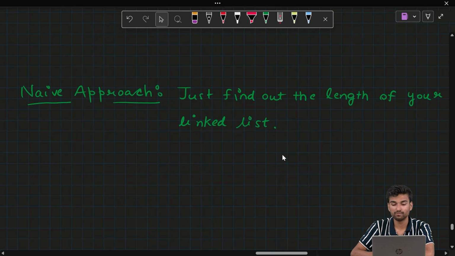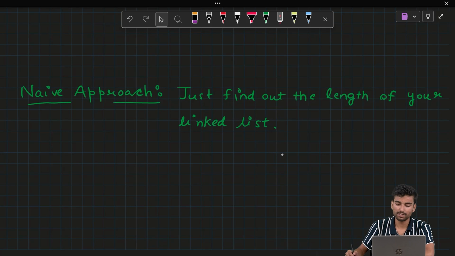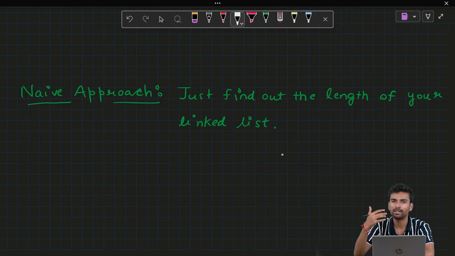Now, what can be the brute force approach to solve this problem? The first thing that comes to our mind is that we can find out the size of my linked list, right? How can we find the size? We will run a while loop until we get a null value. Until then there is some node present, so I will point the current node to my next node.